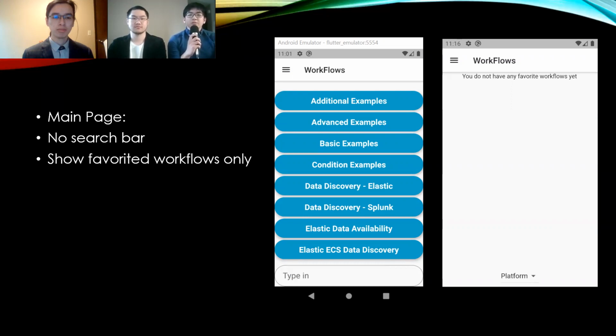That was our previous design, but due to the requirement change, we don't have any search bars anymore. So if you look at the right, you'll see there's a platform selector at the bottom, and there's a message saying you do not have any fieldwork workflows yet. So we only show fieldwork workflows now.